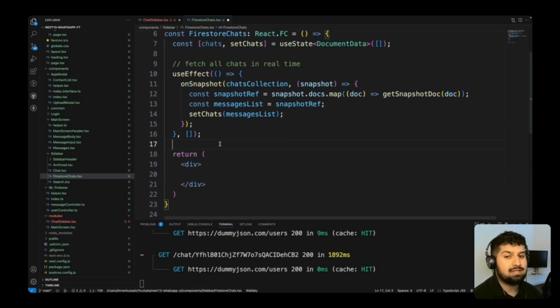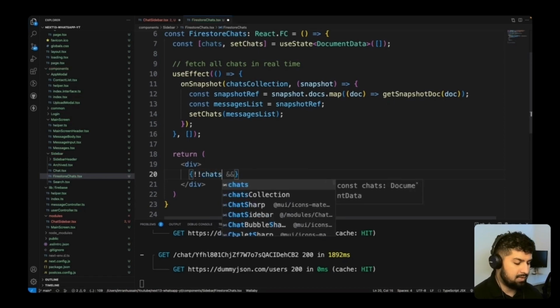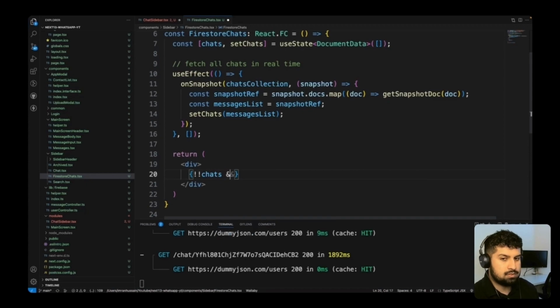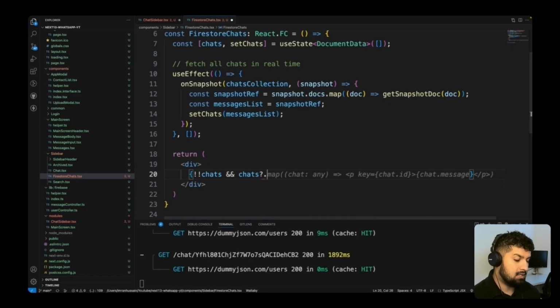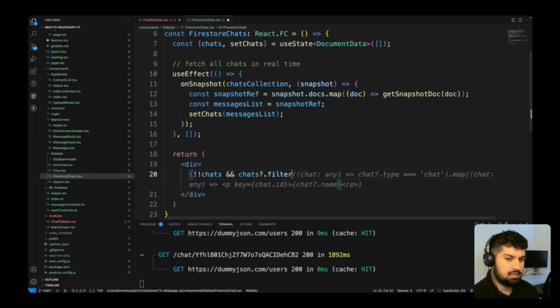The caveat with the chats is you will get chats that you are not included in, so we need to filter them out as well. We can do that in the UI, so let's go ahead and do that. In here, first of all, I want to check if chats is true, so you do a double bang in here, and then we want to do and chats?.map, an optional chain map. But before we map, actually, we need to filter. So let's filter first of all.